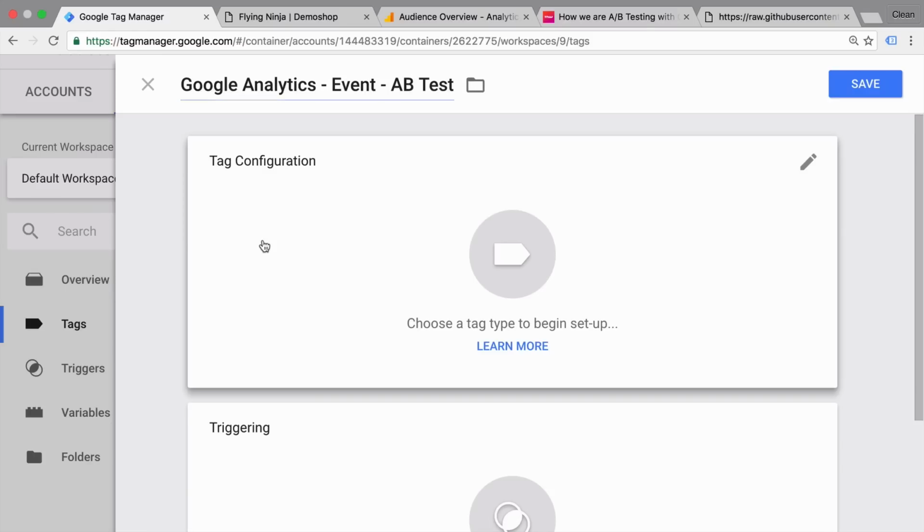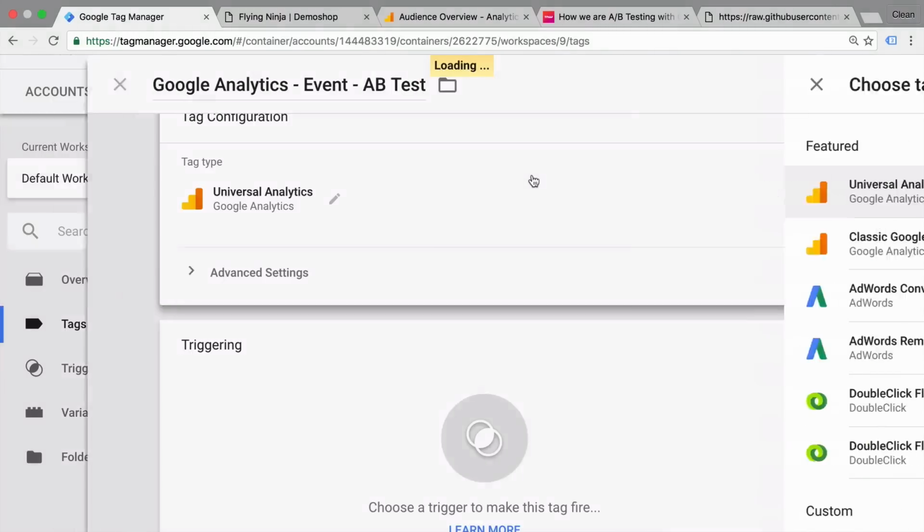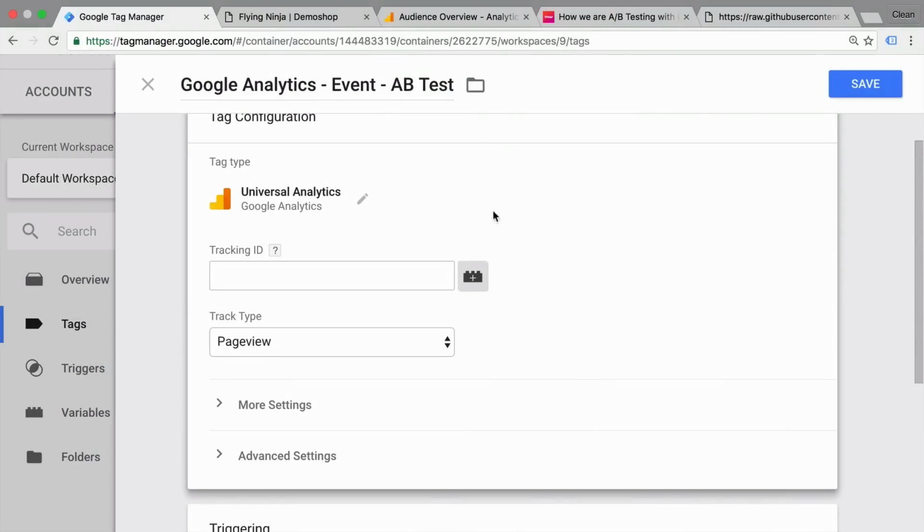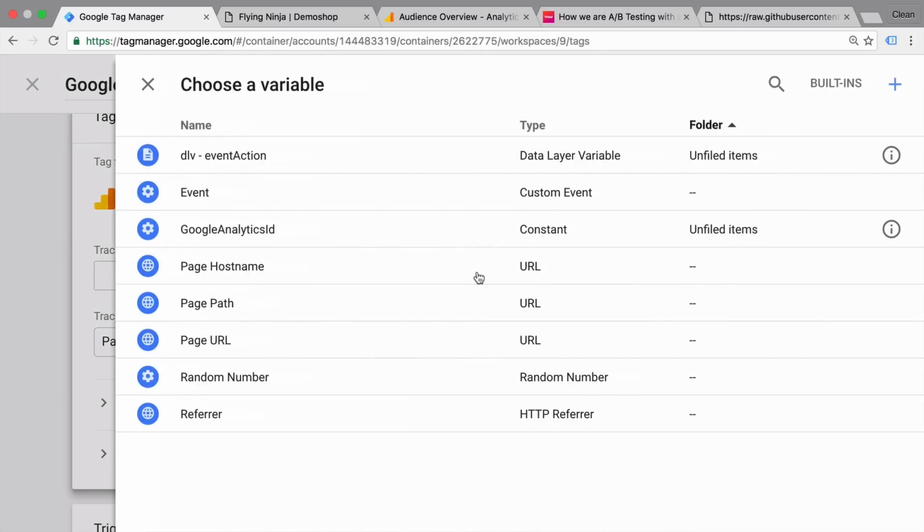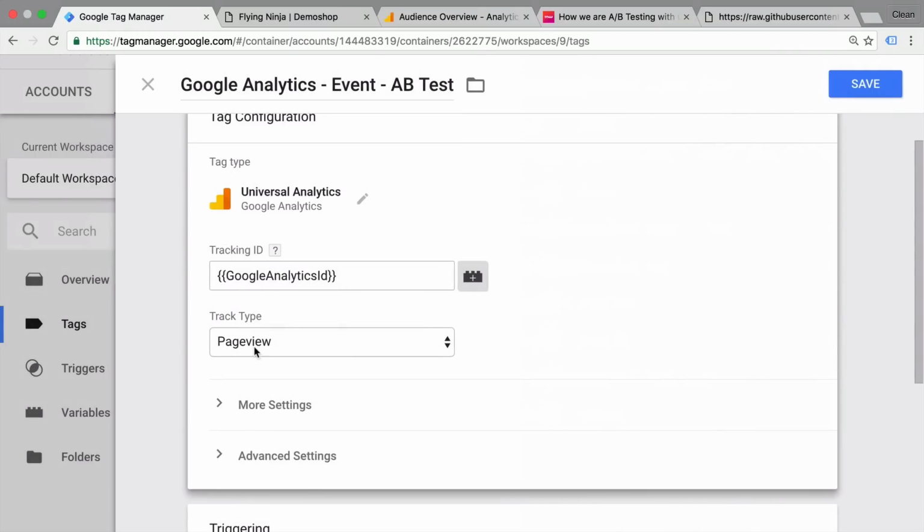Let's take as a tag configuration, we'll choose Universal Analytics. I have already a tracking ID saved in a constant variable, so we will use that. And as a track type, we'll choose event.